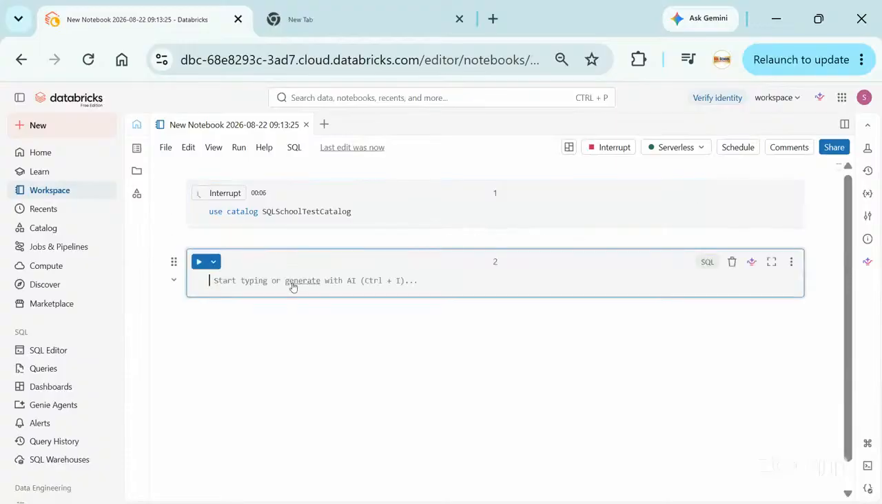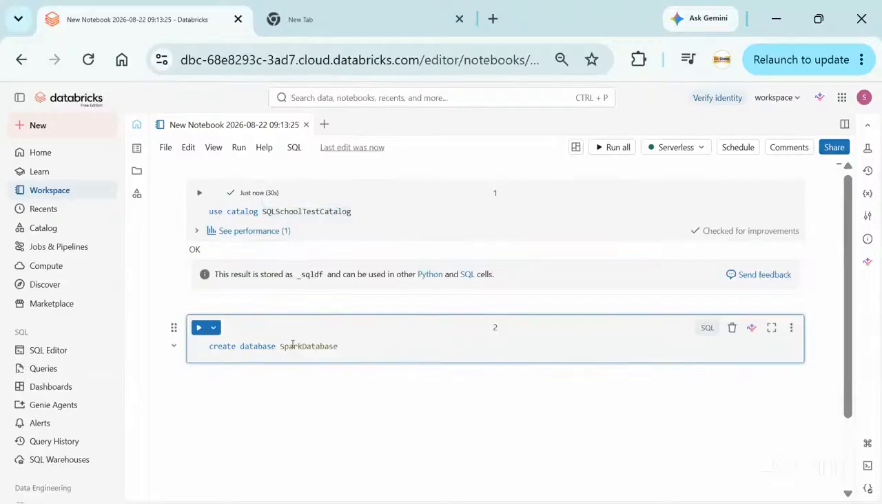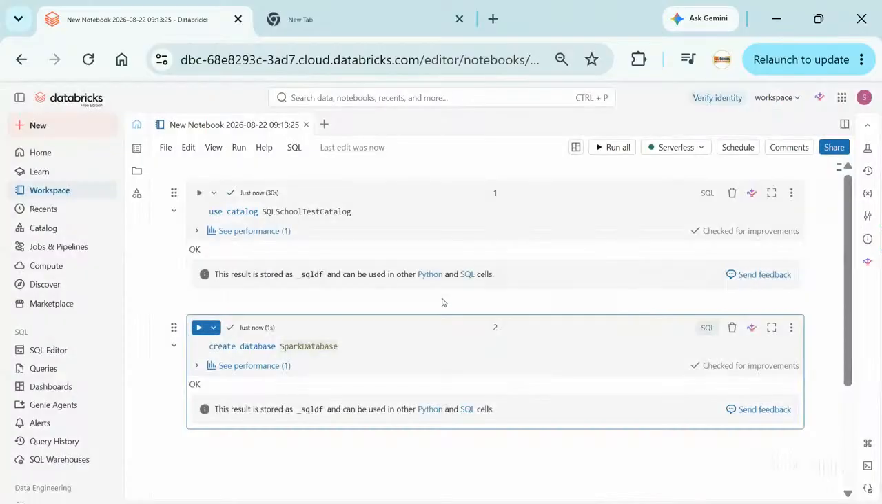Inside catalog, create database, Spark database. Any name is okay. It's up to you. Remember, we are using serverless compute to work with these statements. It's selected automatically. May take some time for the first cell to be executed. And now create. Okay, done. Database got created.